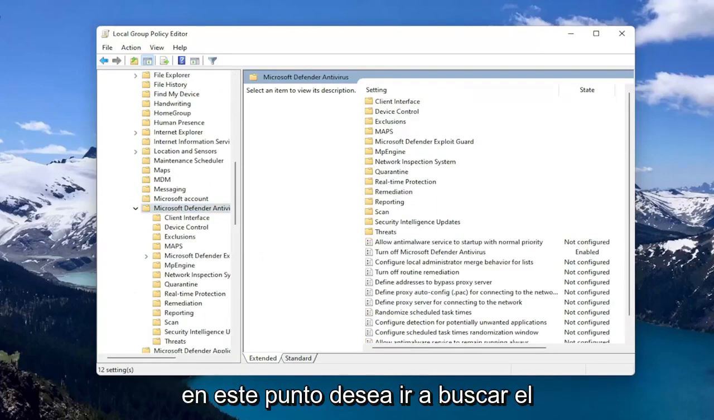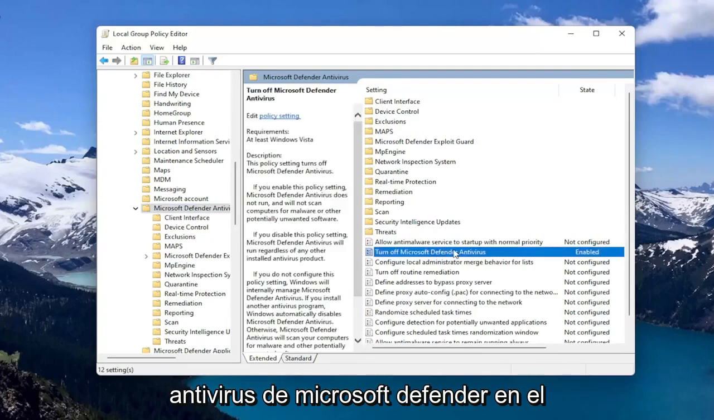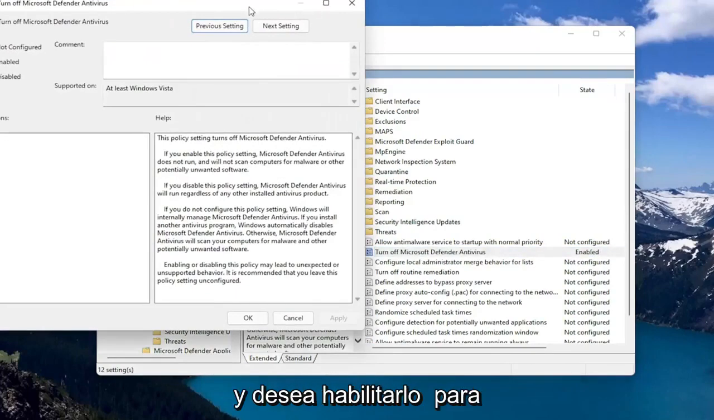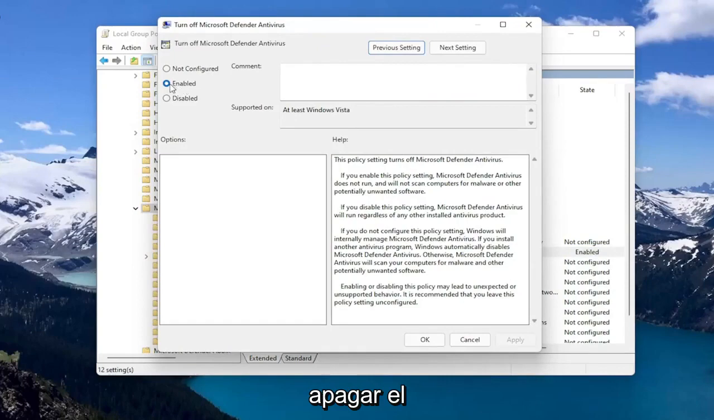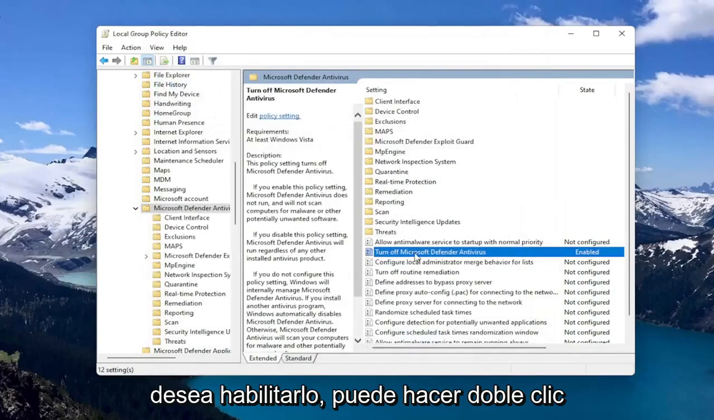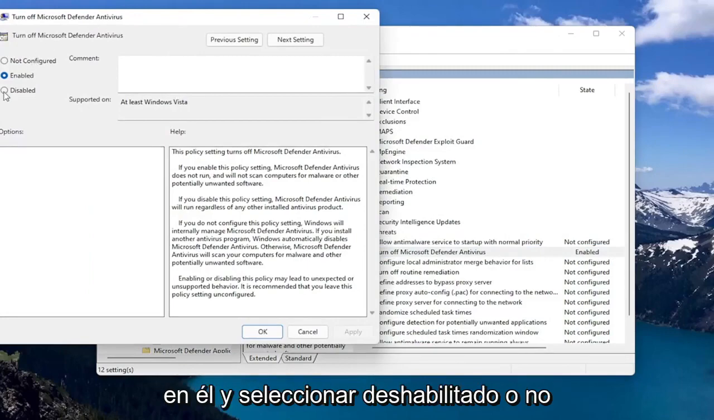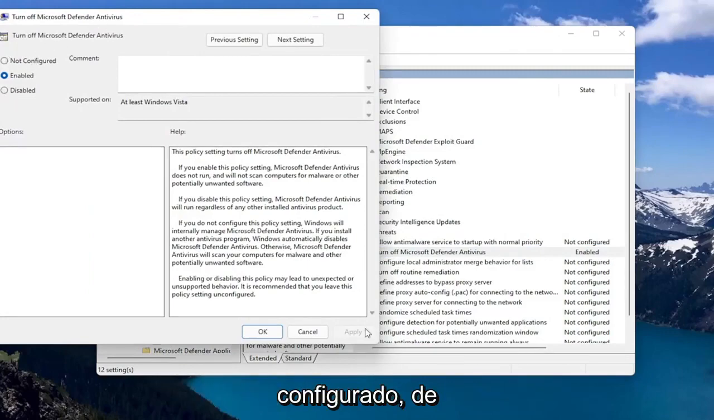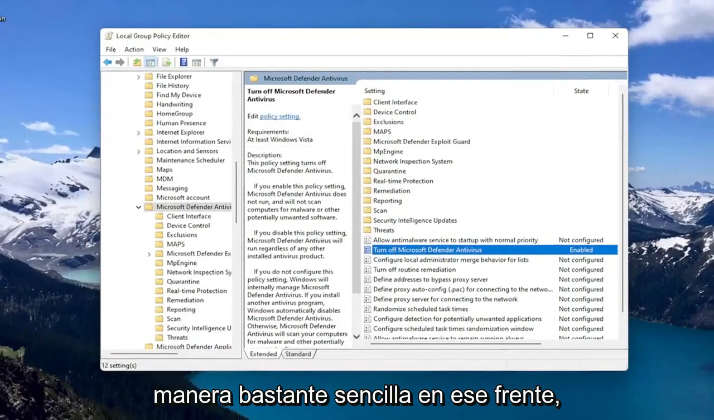And at this point, you want to locate the Turn off Microsoft Defender Antivirus on the right side. And you want to set that to Enabled to turn off the antivirus, and then you select OK. If you want to enable it, you can double click on it and select Disabled or Not Configured. So pretty straightforward on that front.